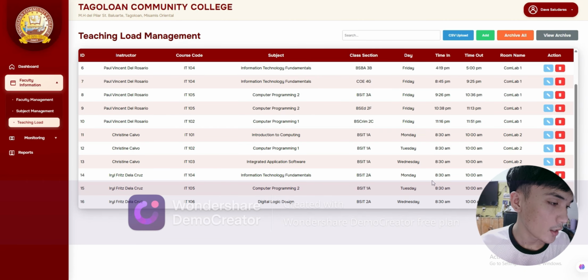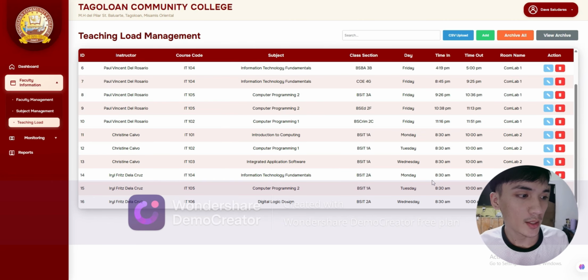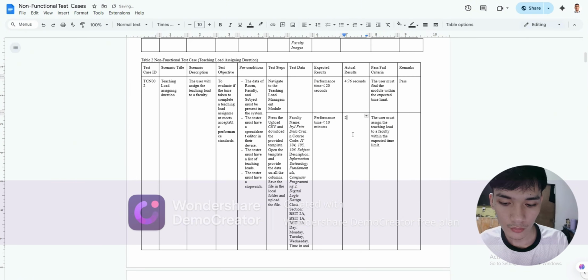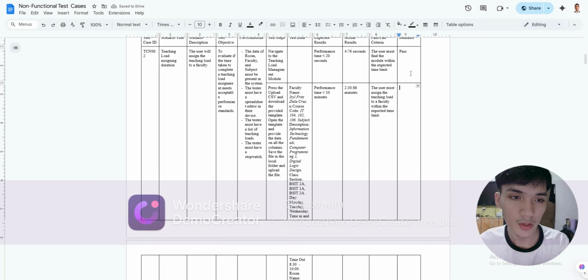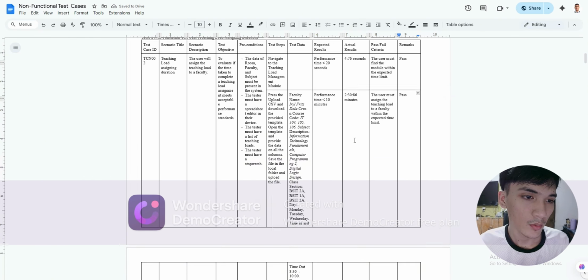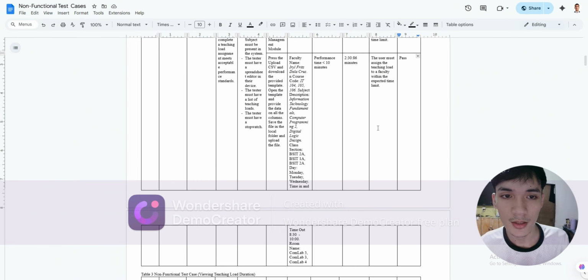So, this is executed in 2 minutes, 30 seconds, and 86 milliseconds. Document natin yun. Less than 10 minutes siya na perform, so considered na pass. That's it for the test case number 2.